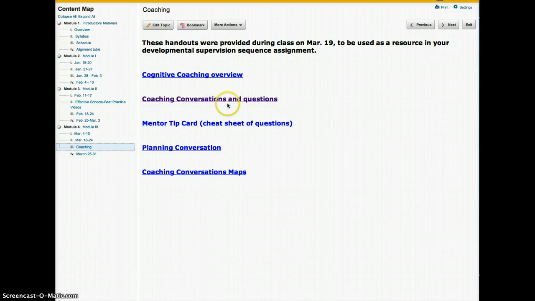The second one is cognitive coaching conversations and questions, and I'm going to show you that one. Then we have a mentor tip card, which is kind of a cheat sheet of questions that you can use while you're doing your coaching and instructional improvement, your conversations. And then you have an example of a planning conversation. Then you have examples of both types of conversations.